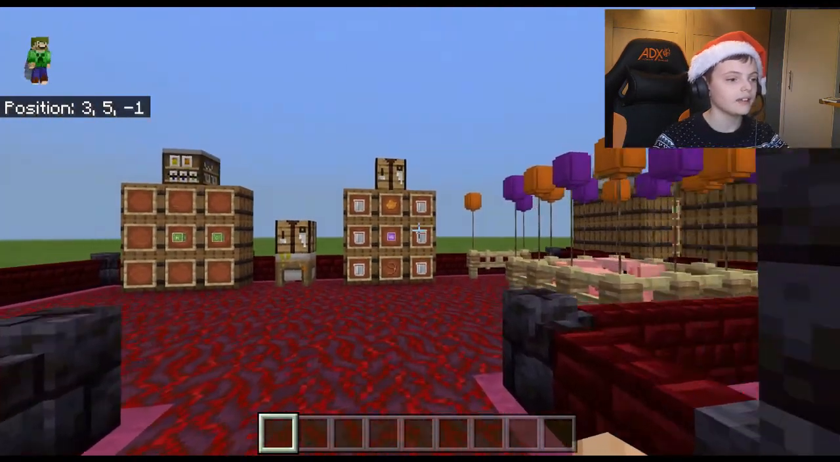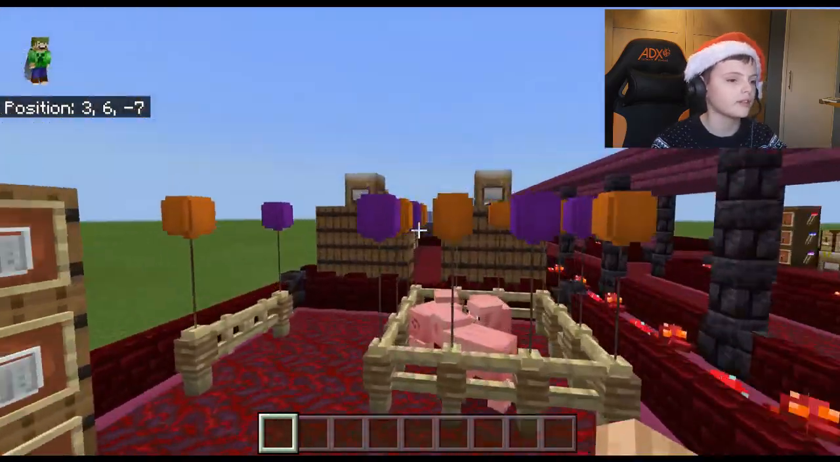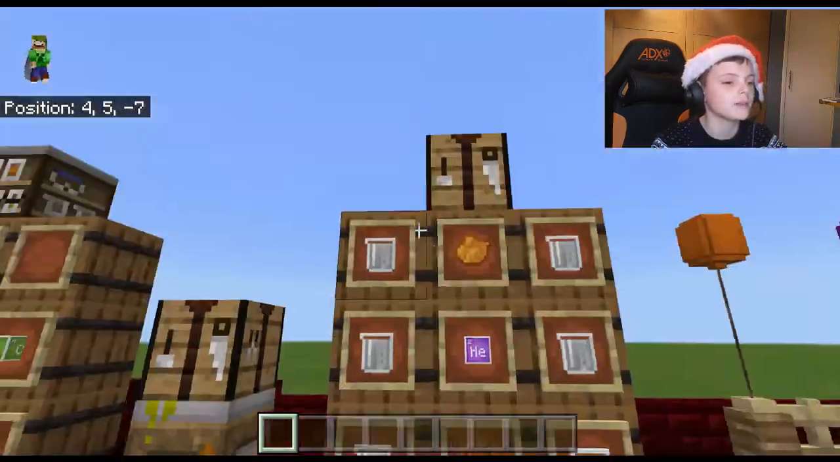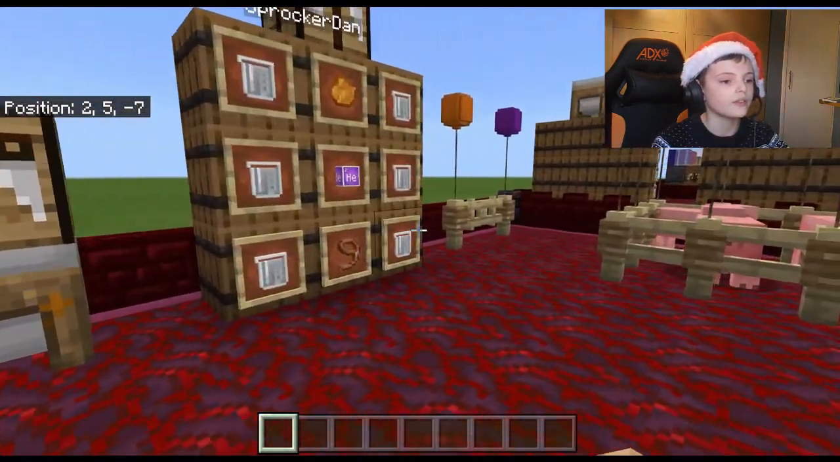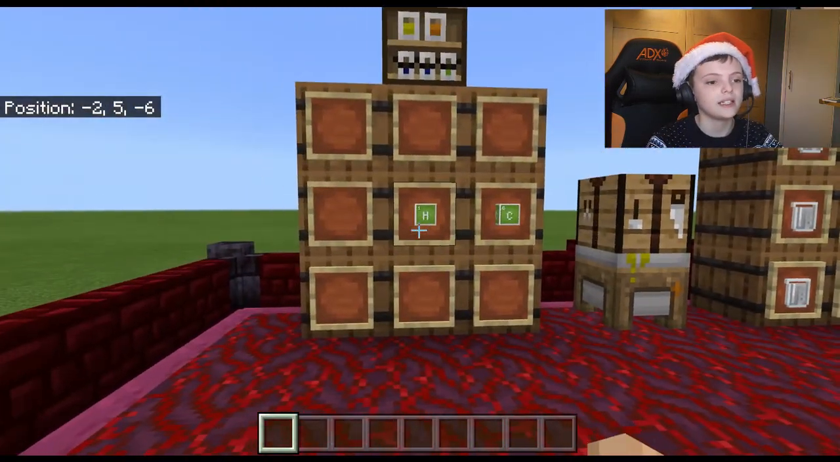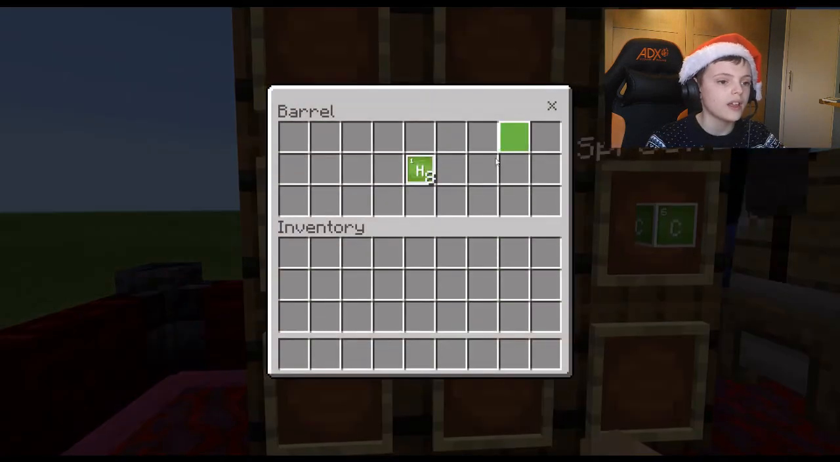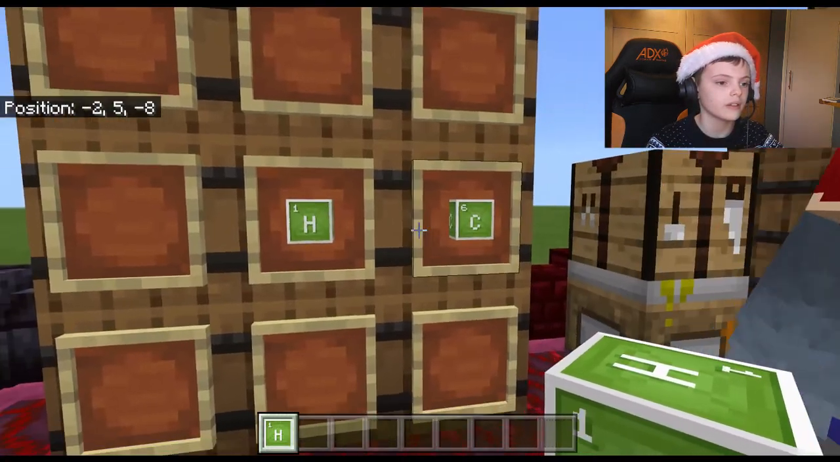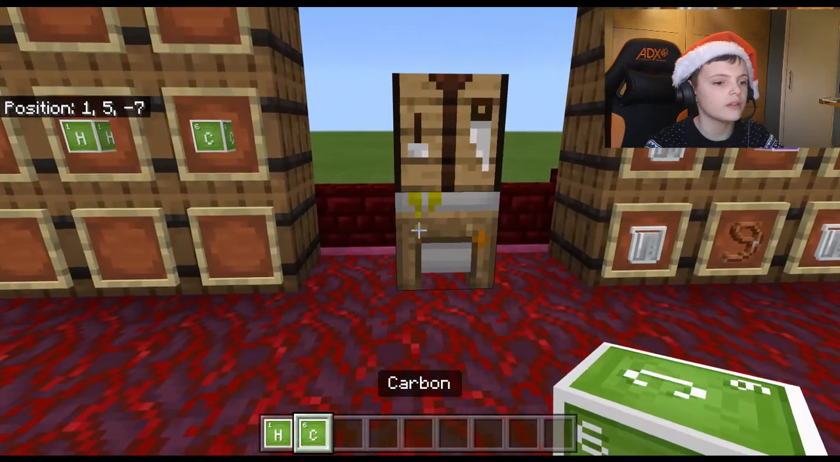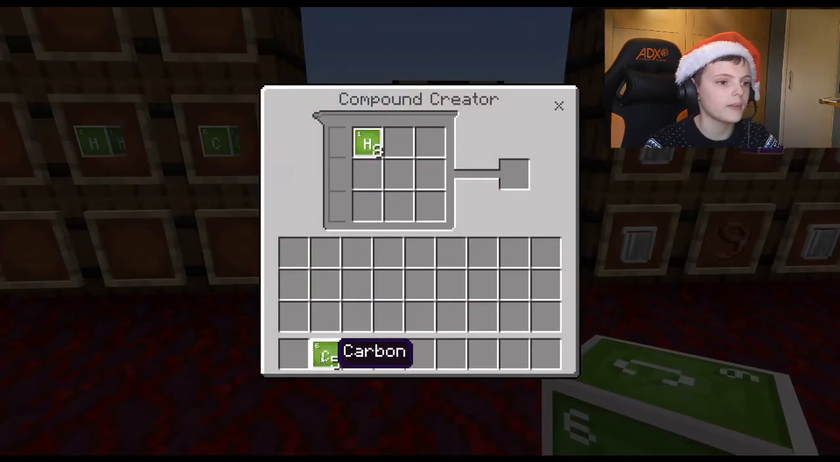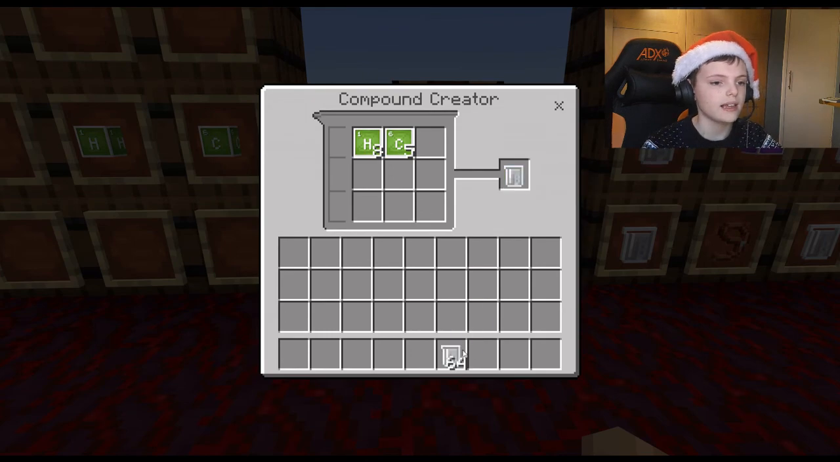Right, so let's make some balloons. So these are really cool. I'll demonstrate them once I've showed you how to make. So what you're going to want first for the balloon is some latex. So you're going to want 8 hydrogen, and then you're going to want 5 carbon. And what you do with these is you shove them in a compound creator, and then you get latex.